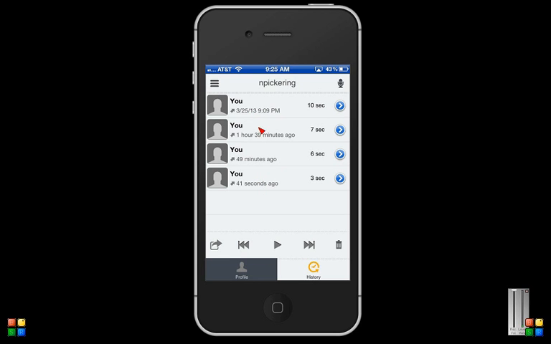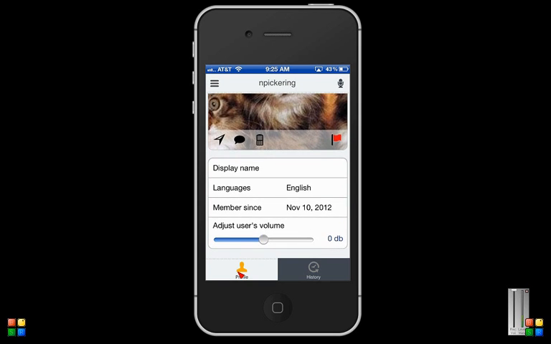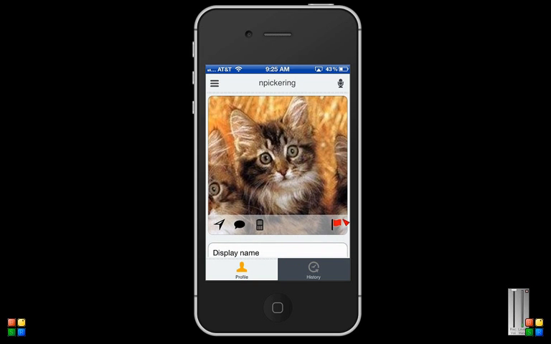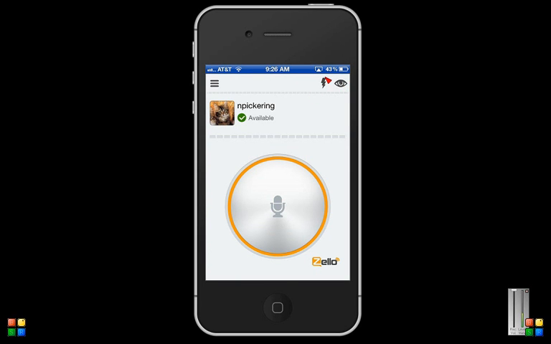You can delete the conversation, I think one message at a time or all of it, using this trash can icon here. And also you can check out this user's profile if you forget who this person is. You can report the person using this. So to go back to the talk panel, you tap on the mic icon. It flips back.